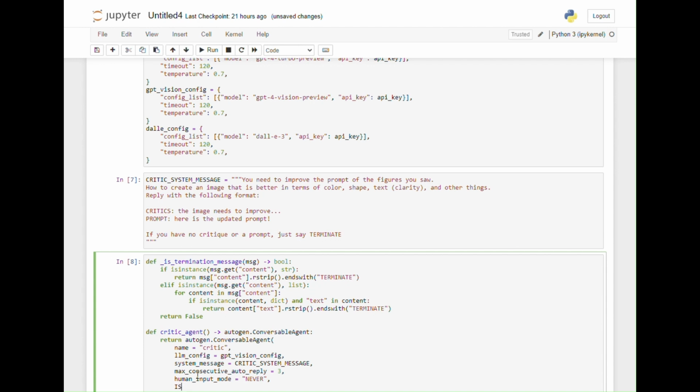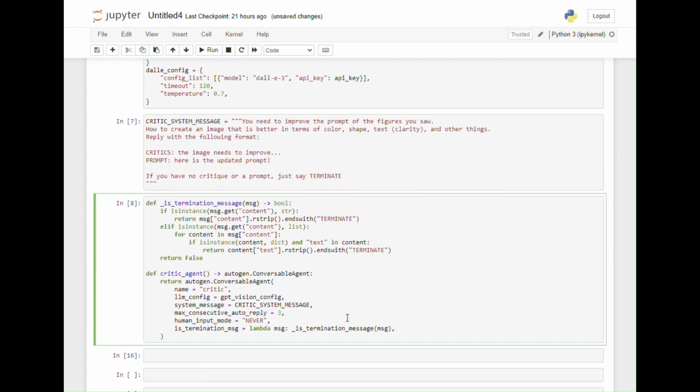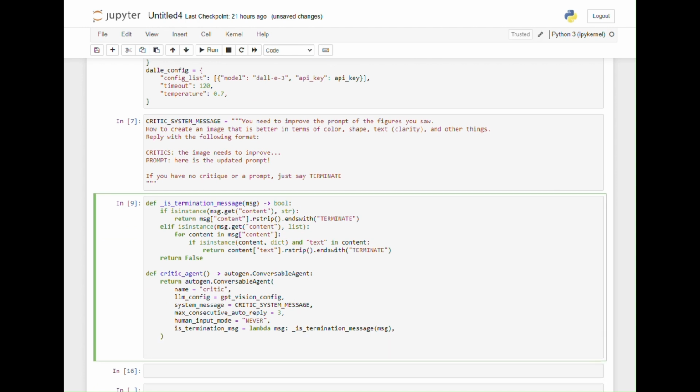Is termination message, lambda msg, is termination message. This is us using the termination message function that we created earlier in the same code block. And boom. Let's see if this all works well. Beautiful. And then let's do one more function, I think.